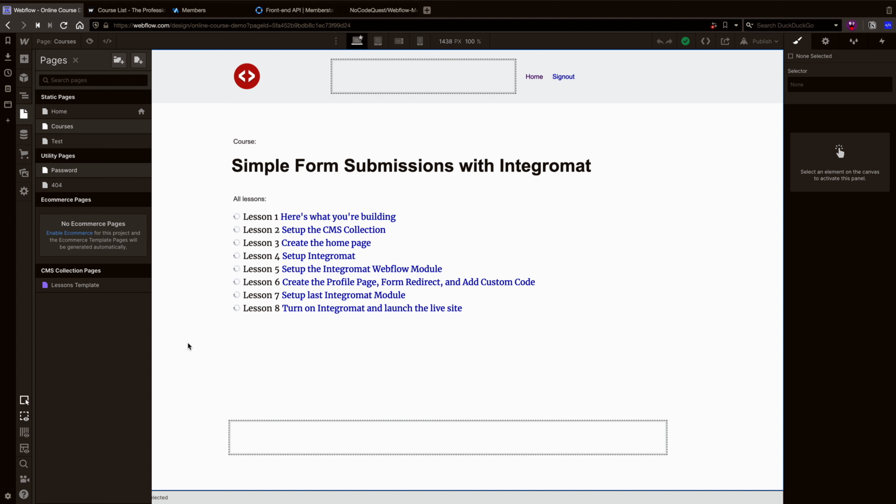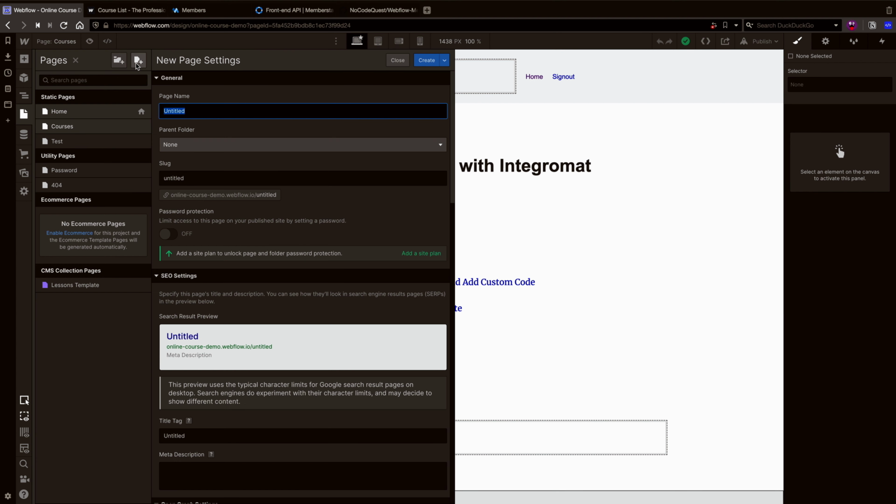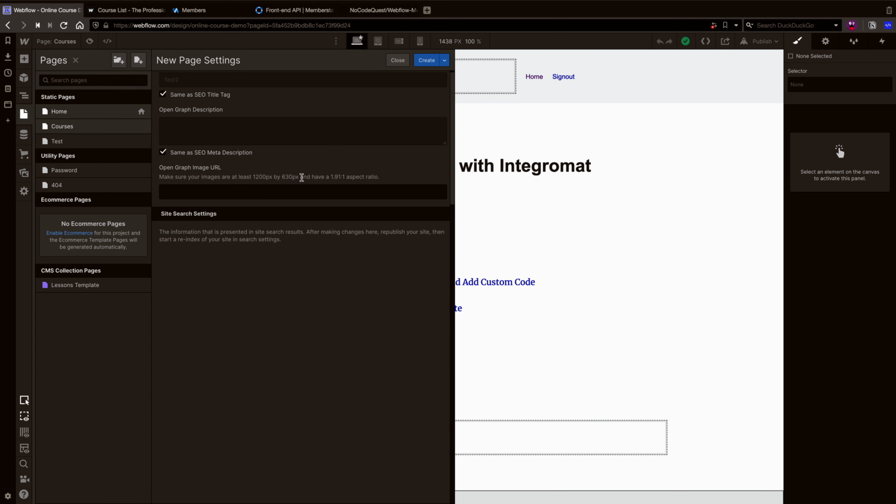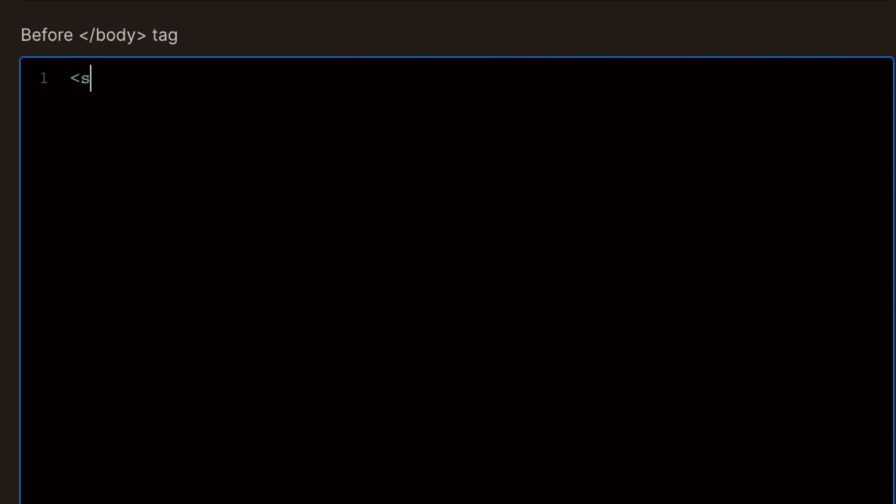All right, we just learned how to retrieve the member.json object. Now let's update it. So for this, we're going to go in and we're going to create another test page. Let's just call it test2. Scroll down to the very bottom, add a couple more script tags.